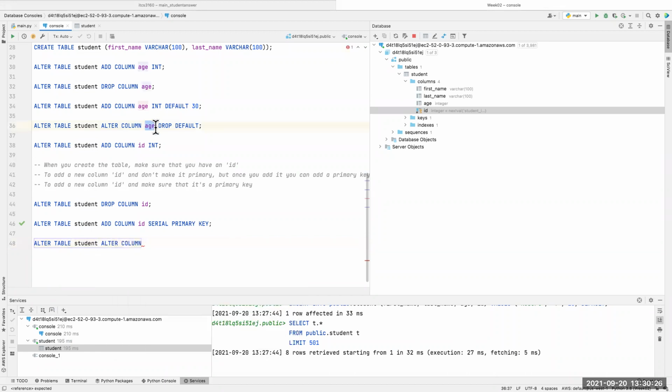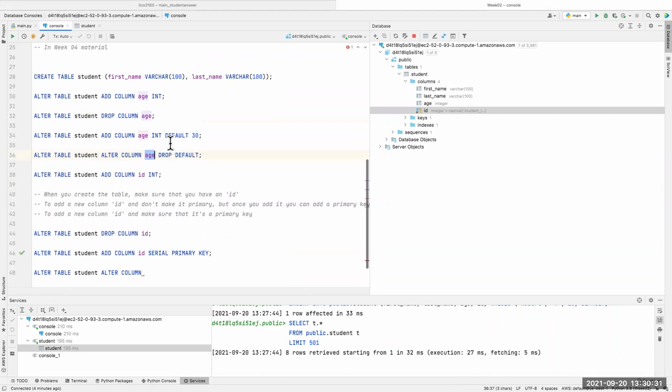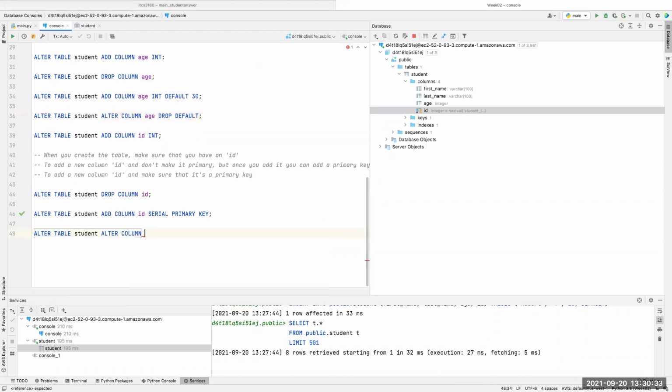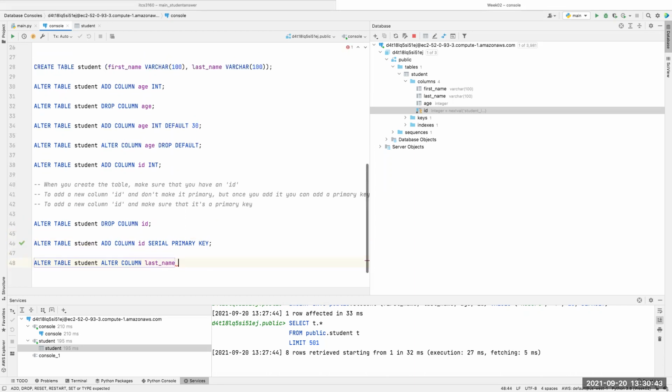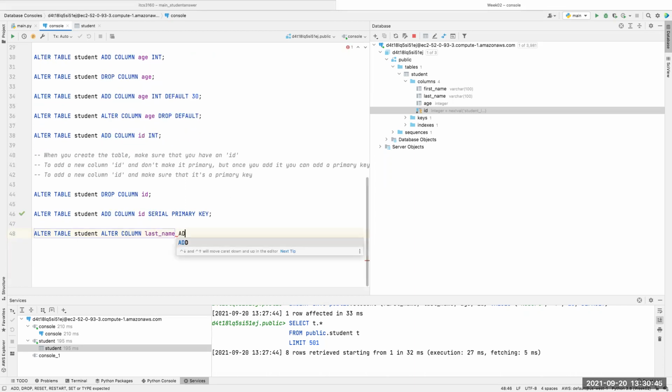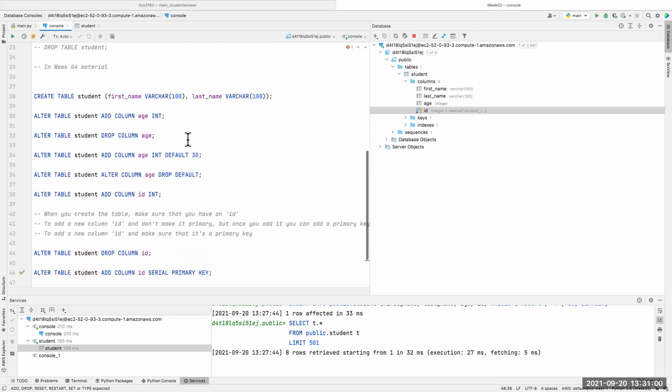So I'm going to do something very similar to this, guys, except that I don't want a default for age. I want a default for first or last name. Let me say last name. And I'm going to say default. Let me see. How did we do it? We did add default. Did we just say alter column? Let me see. It's going to be default, add, okay. So add constraint. Where did we have that? I think we did that.